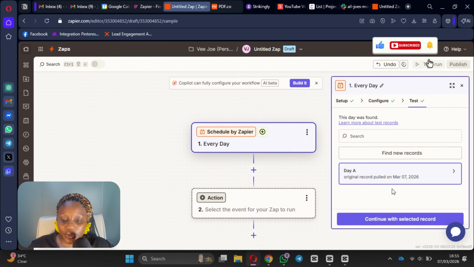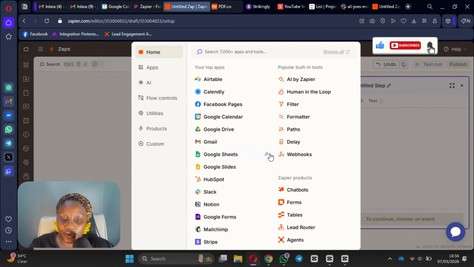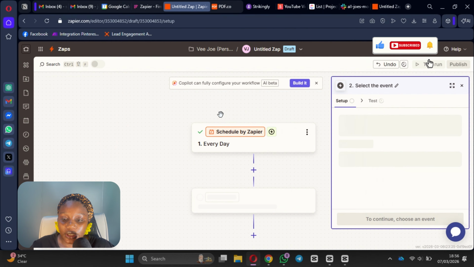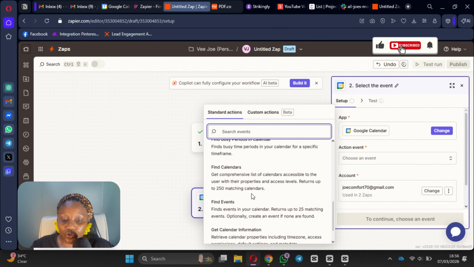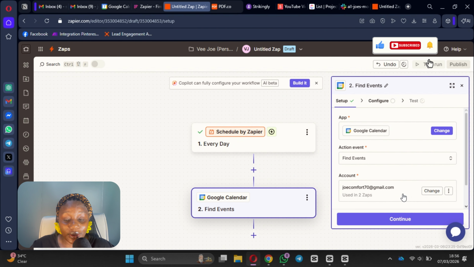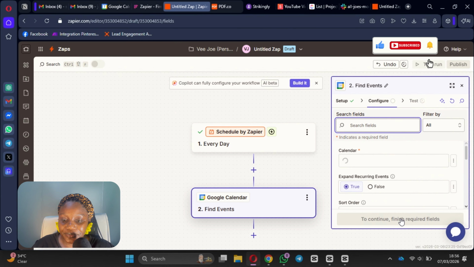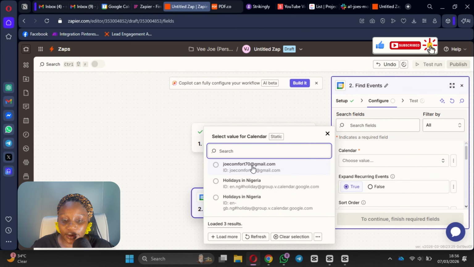So yeah, it has pulled something for us, so we continue with the selected record. Our next action is going to be going into our Google Calendar. We want to find the meetings that we have scheduled for that day. So we pick Google Calendar here, and our action event is going to be Find Events. My account is already connected, but if yours isn't, you're going to see a sign in. Just sign into your Google Calendar and click continue. Then choose your calendar here. Mine is this one.